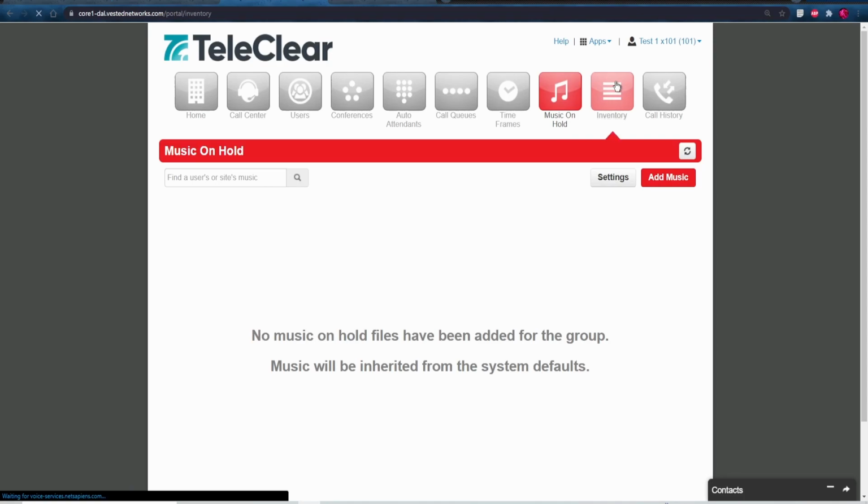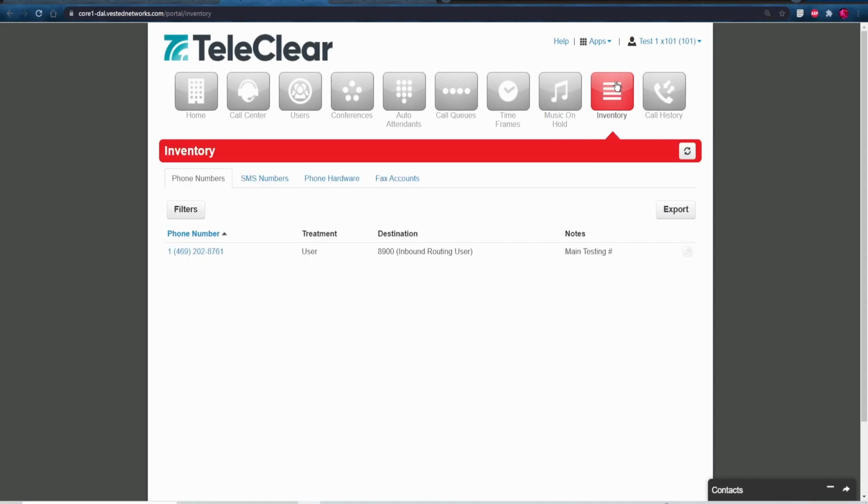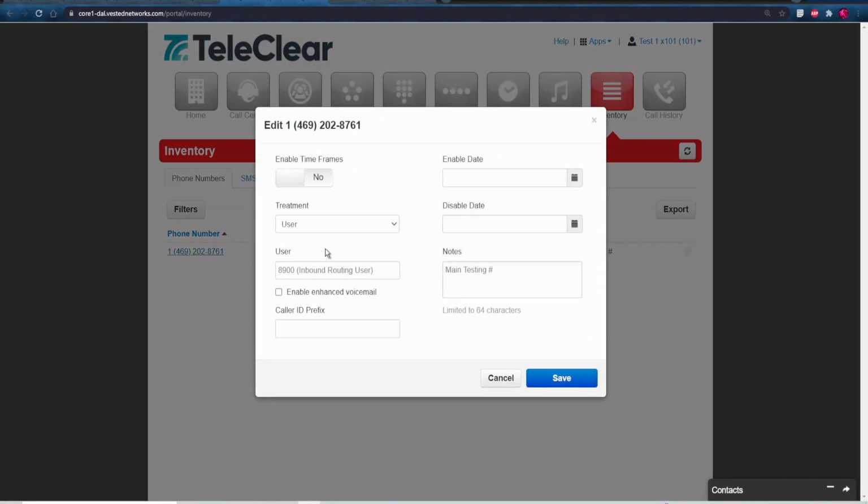The inventory tab will show you all your numbers that you have access to. You can see everything and where its destinations are routed over towards. If you go in and click the edit button, you can see all the different little features when it's enabled, disabled. You have the treatment where you can go and change it to however you like. You can send it directly to a call queue, to an auto attendant, or you can route that number to another offsite number if you like.